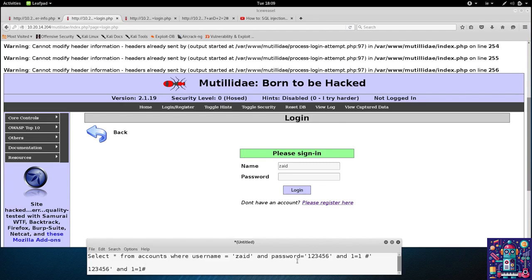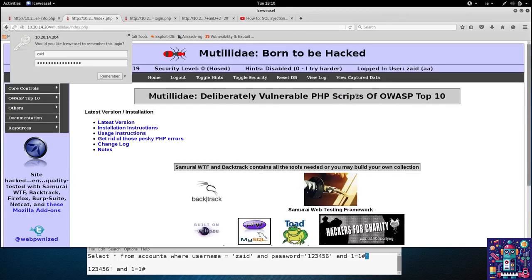As I said, usually what you have here is $password, or depending on what the programmer called it, but we're just imagining this. I'm going to insert this inside, and this is what the code is going to look like: the right username, the right password, and 1 is equal to 1, which is true, and then it's going to ignore this quote right here. If we paste this, it should allow me to log in. And perfect, we were able to log in, and the username is Zaid.